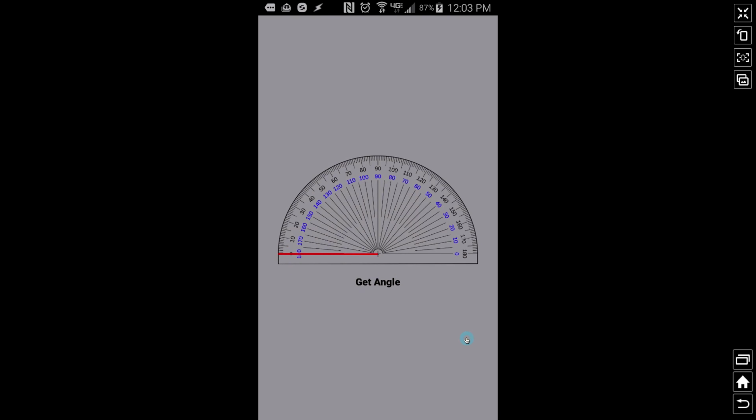And there you have it. That's version 2 of the protractor, where we used Tasker and some device orientation to get the actual angle measurement. And that's it for this video. I hope it helped.